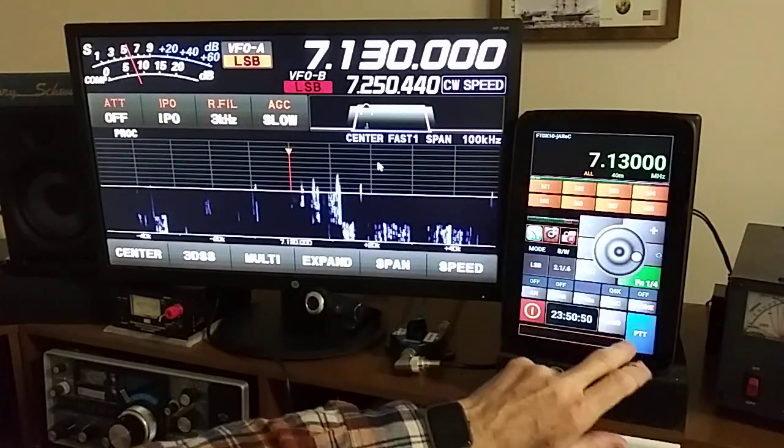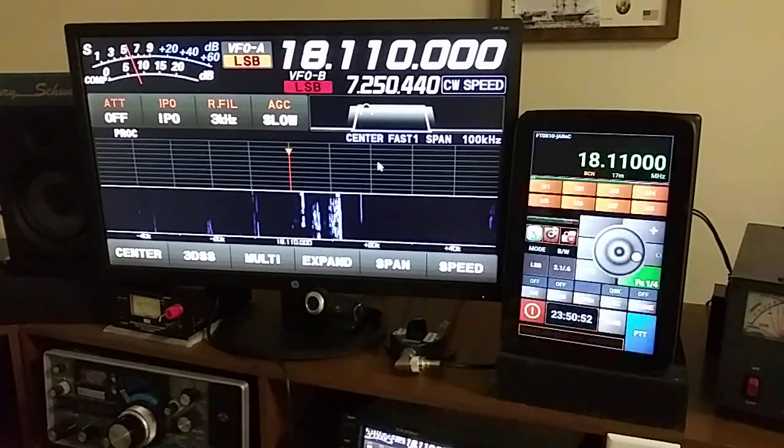Or let me change to a different band. And there it goes to 17 meters. So you can do a lot with CAT controls by pre-programming multiple key presses all into one single thing. Let's say you want to do a quick frequency jump. Well, you could actually run the dial. The outer dial will do that too.